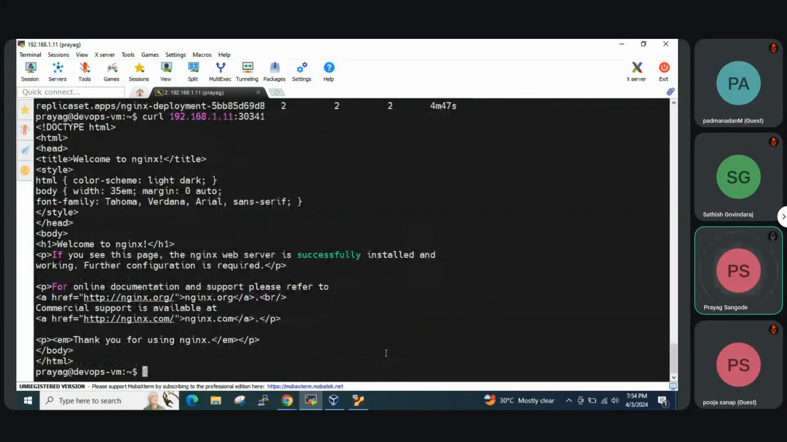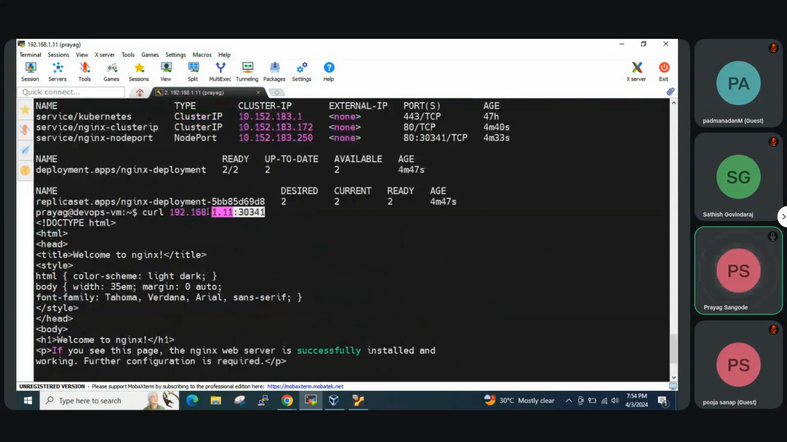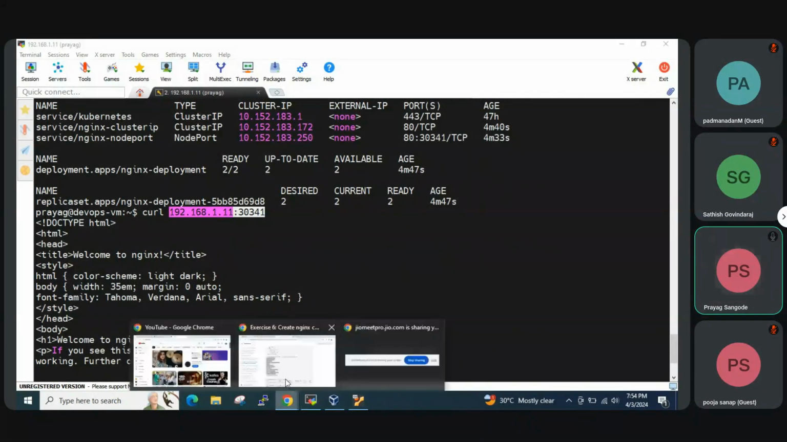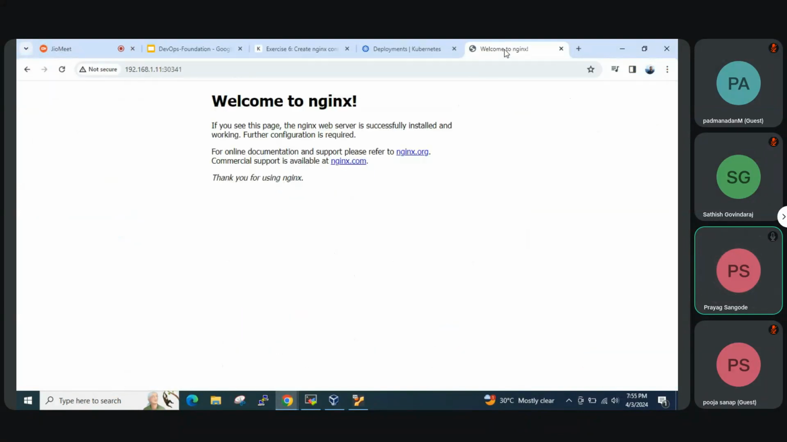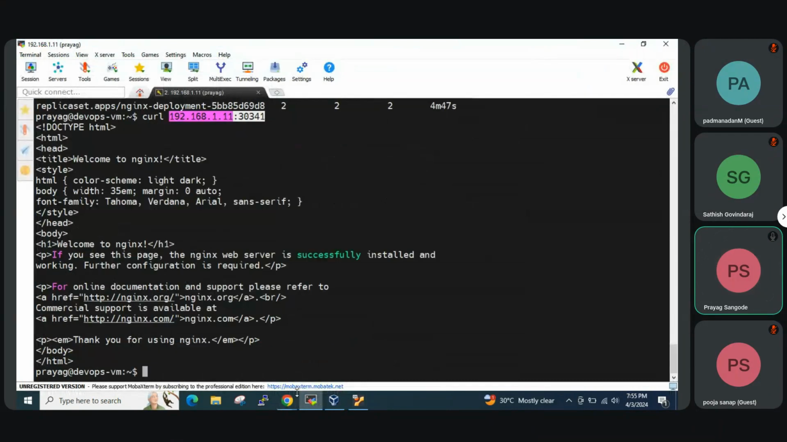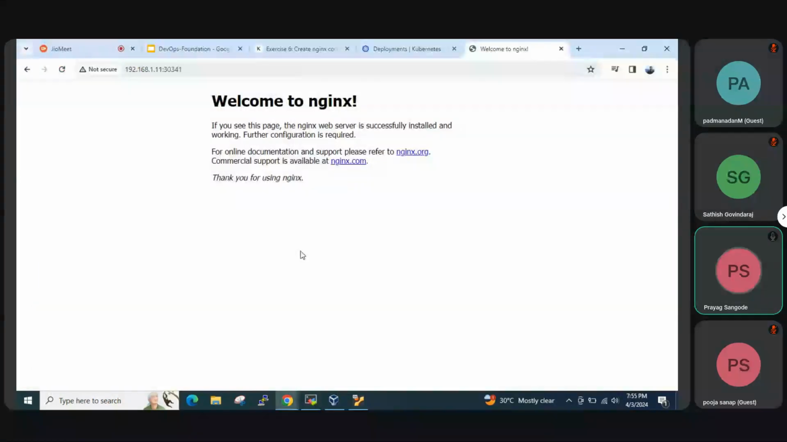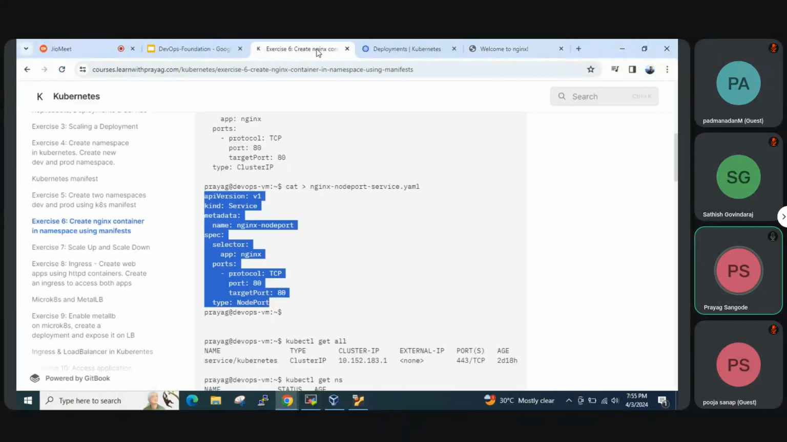Okay, and remember, this is also accessible from the outside world because only the node port is available outside. The cluster IP will be available from the cluster nodes, as we are on the same VM. Okay, so that is all about this exercise, for creating the deployment and services.